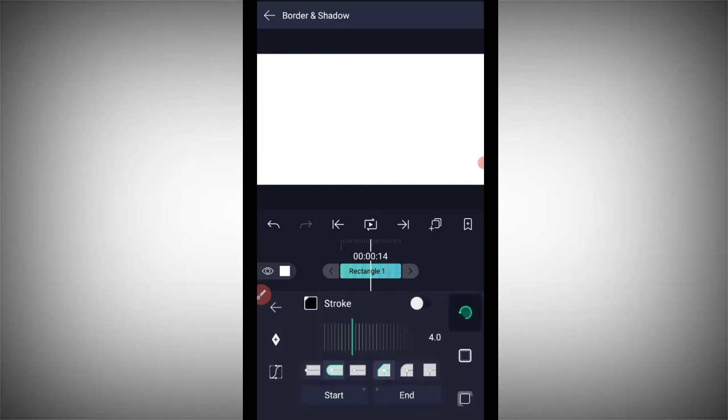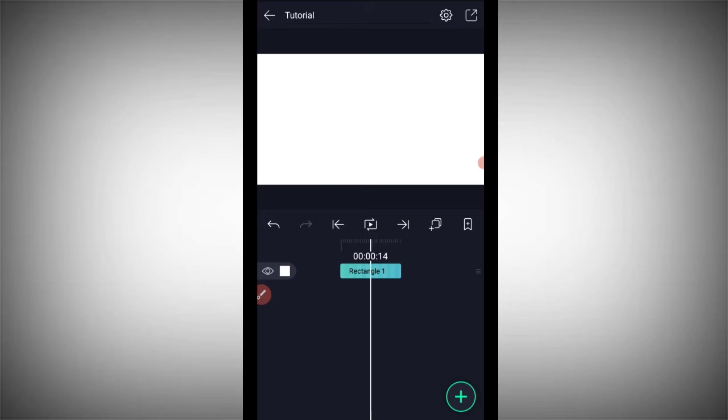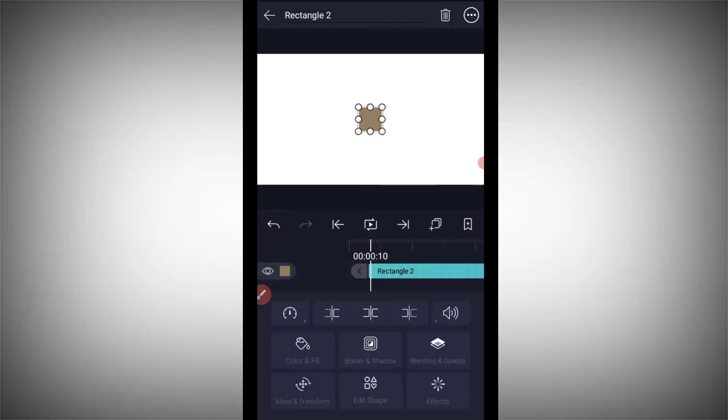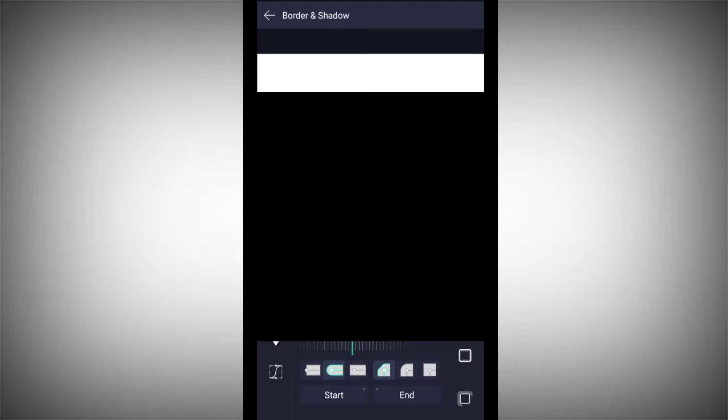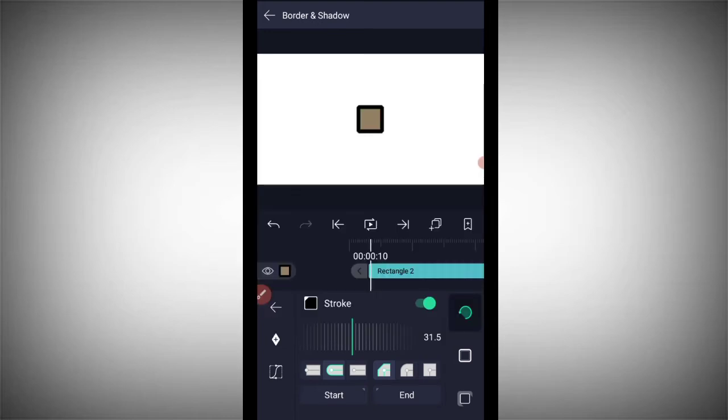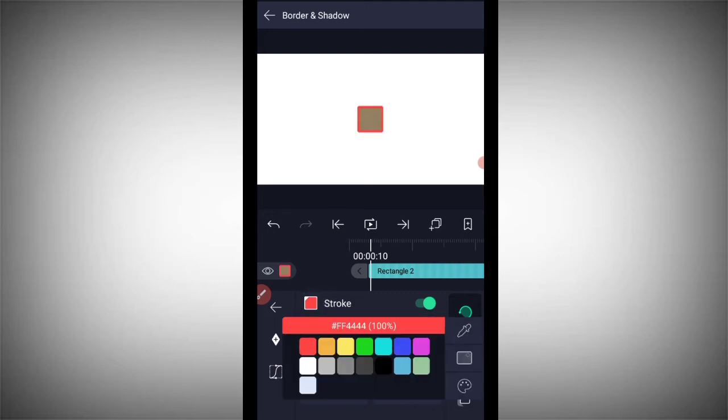So here is the border and shadow. So let me just add a new shape so you can understand much better. So here is our border and shadow. First one is for stroke, so you can add a stroke to your layer. Here shows the edges of the stroke that you are adding. So you slide to the left to increase the stroke, slide to the right to decrease it. So right here you can choose the color of your stroke.